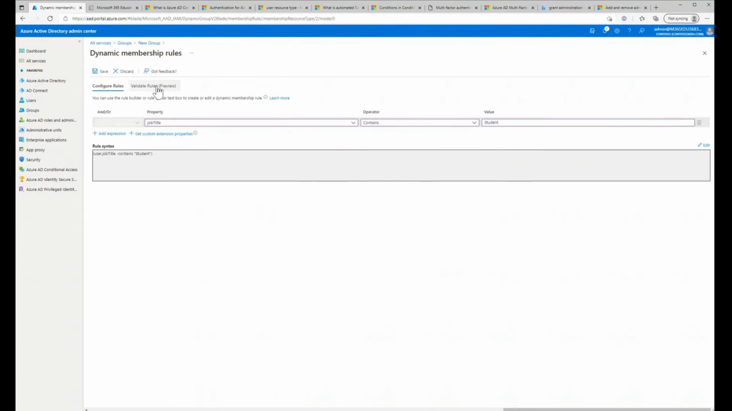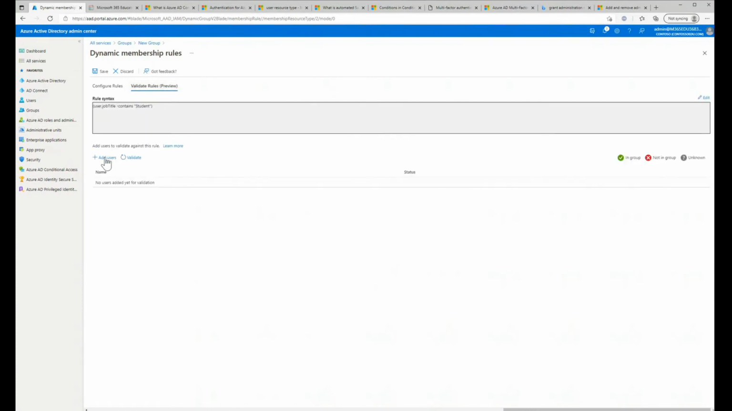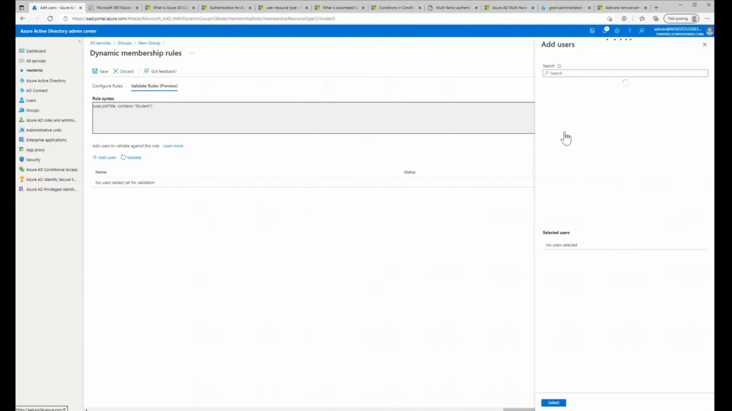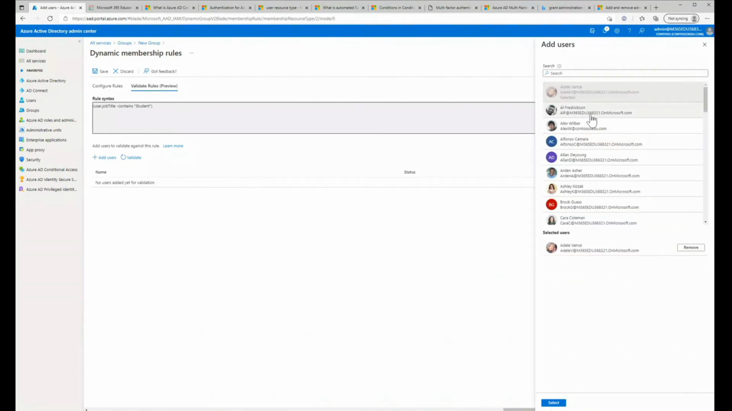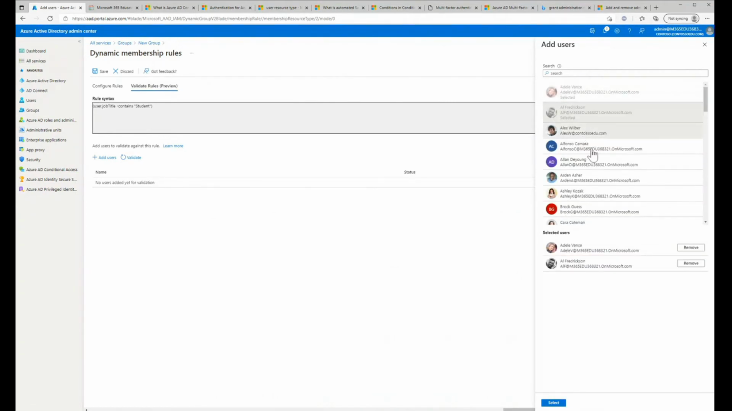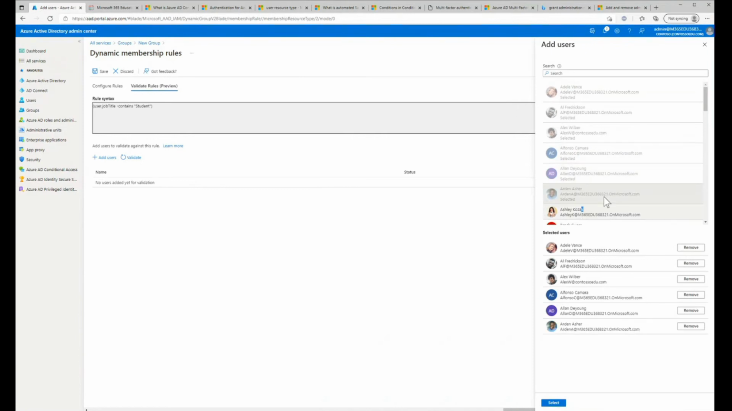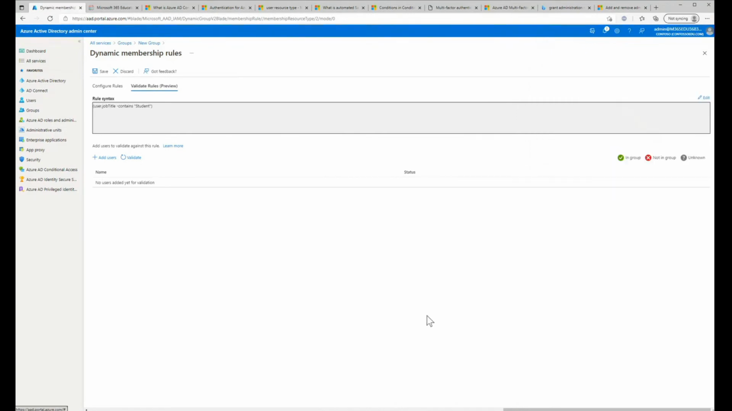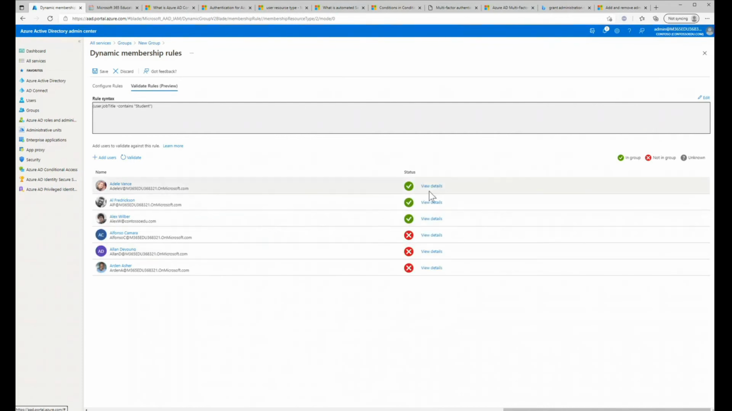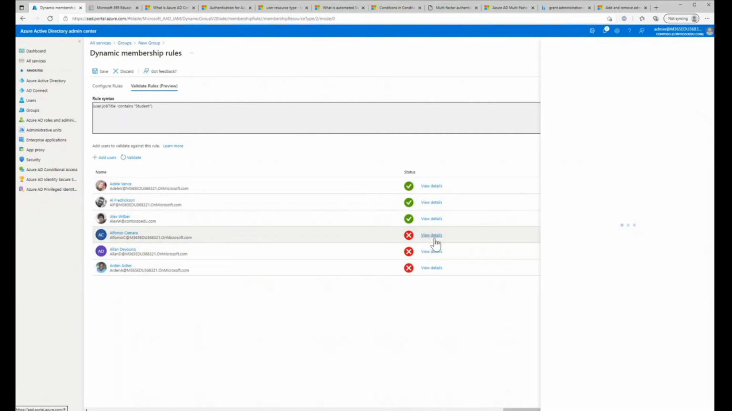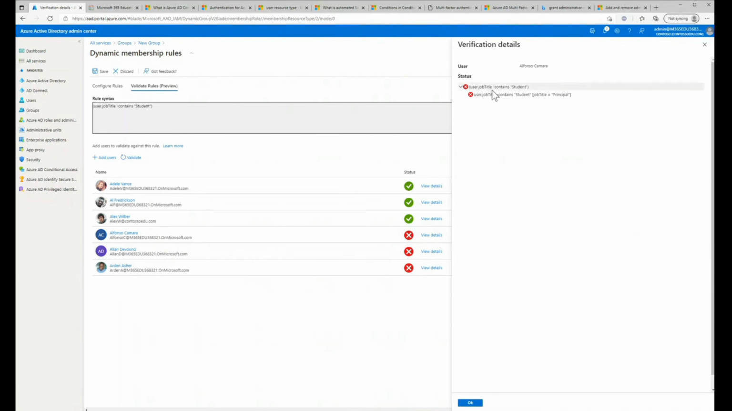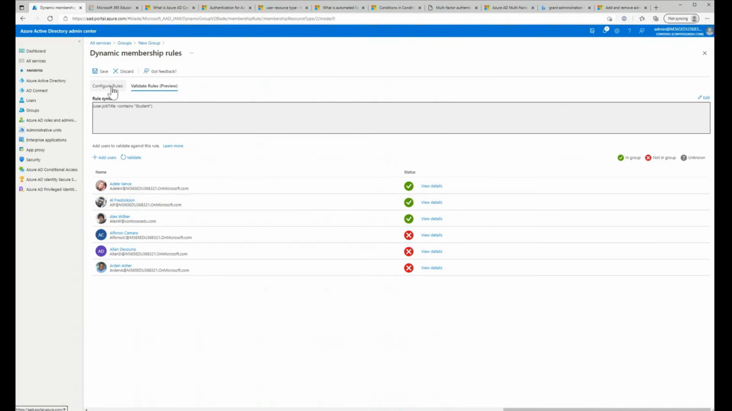We'll do that, and then I want to show you a neat feature. So now I can go and actually validate this. So I can add users and say, okay, I want to see some test users, see if any of these people that I'm selecting will they be added to this group dynamically? And the answer is 3 of them will and 3 of them will not. And I can click view details on why. This user job title does not contain student, it contains principal. So really quick way to validate the rules you're creating.